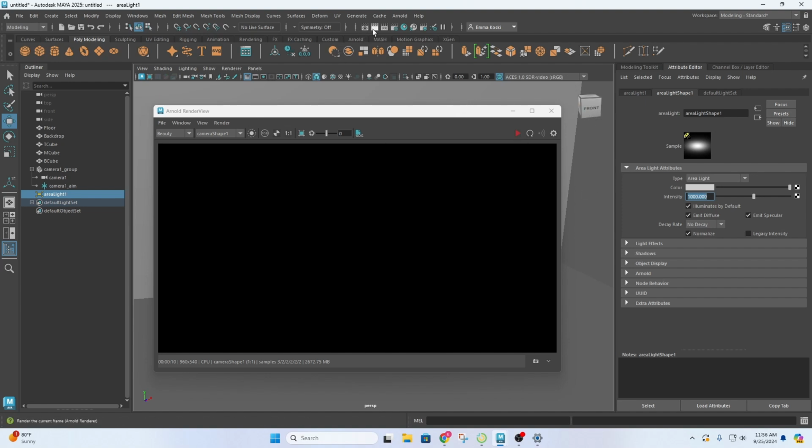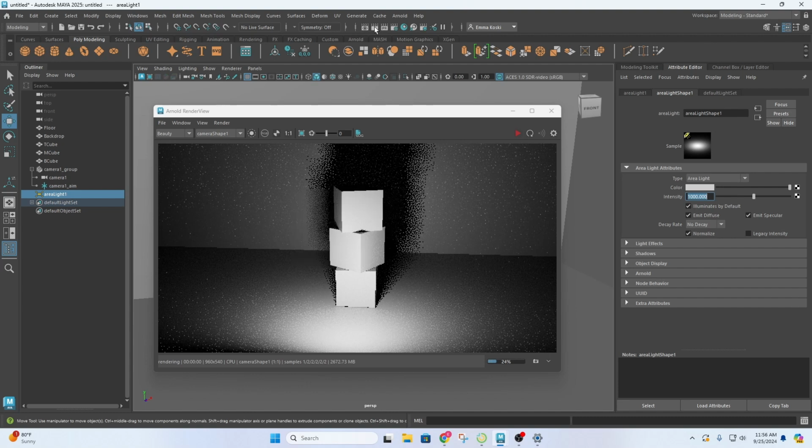Click on that same button up here, render the current frame, and as you can see, it comes in really bright. Make sure you're in your camera shape 1. That'll be your camera view.